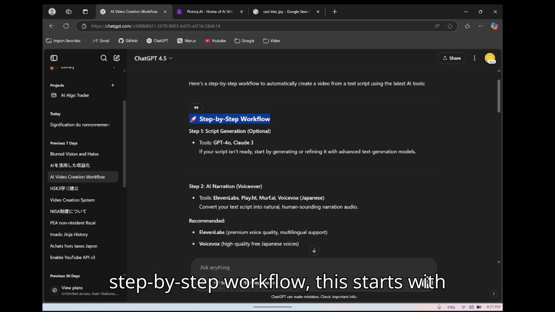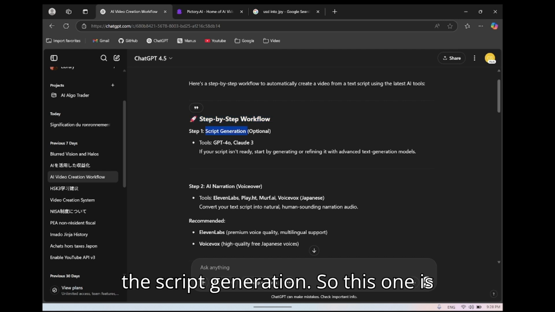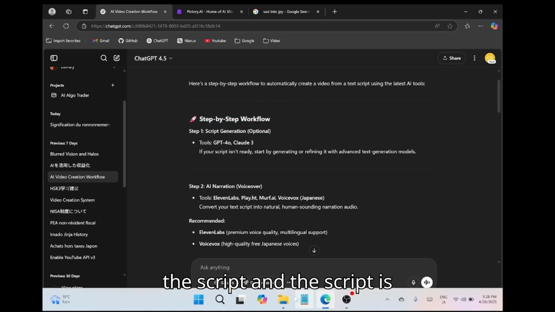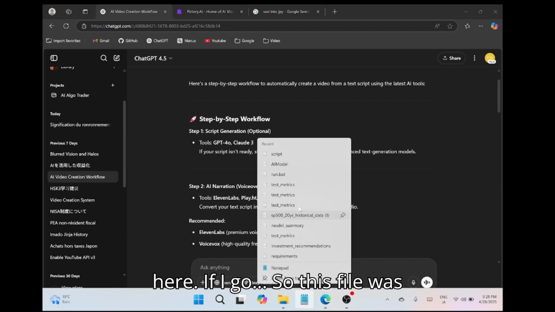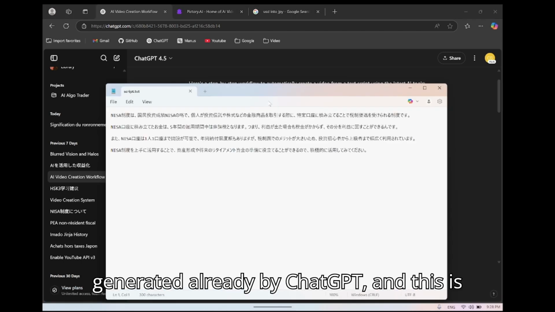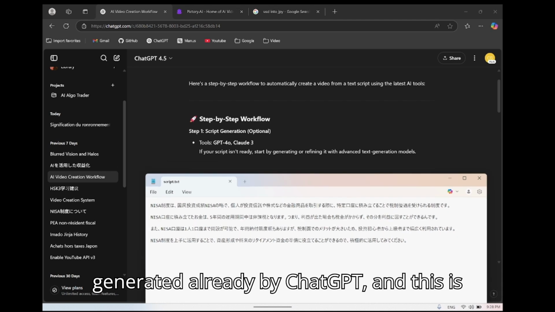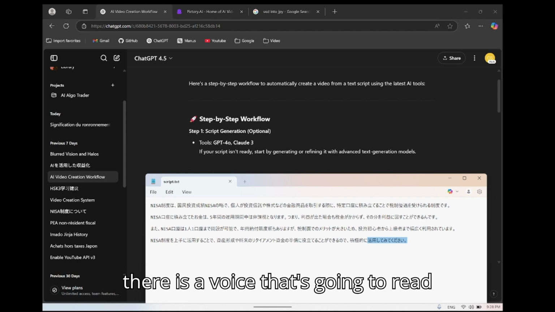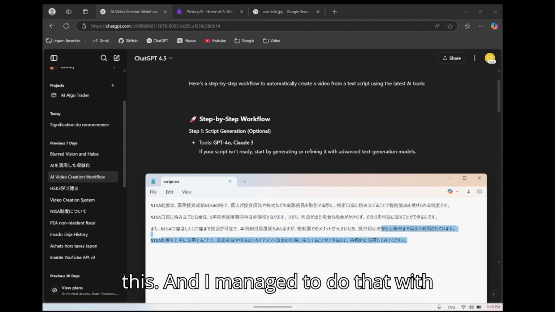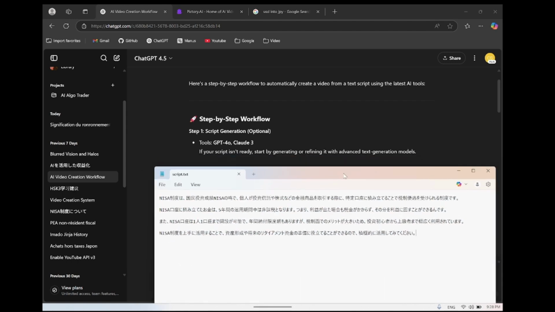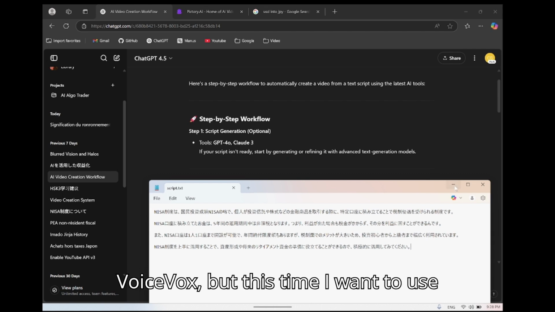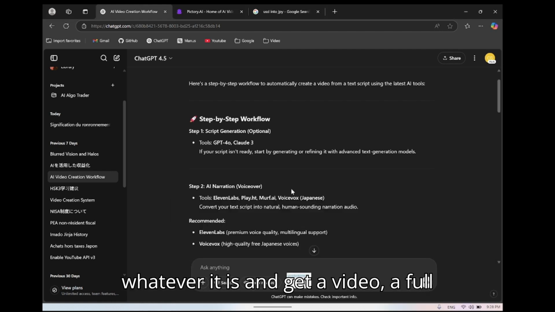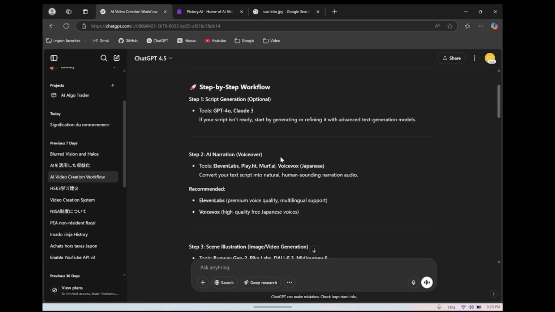So the step-by-step workflow starts with the script generation. This one is optional indeed, because I already have the script, and the script is here. This file was generated already by ChatGPT, and this is what I want to read. There is a voice that's going to read this. I managed to do that with voiceovers, but this time I want to use this script and give it to whatever it is and get a full video.